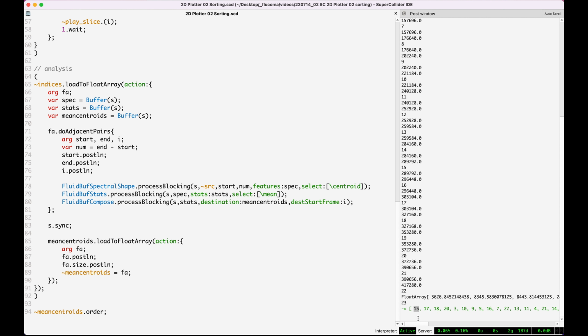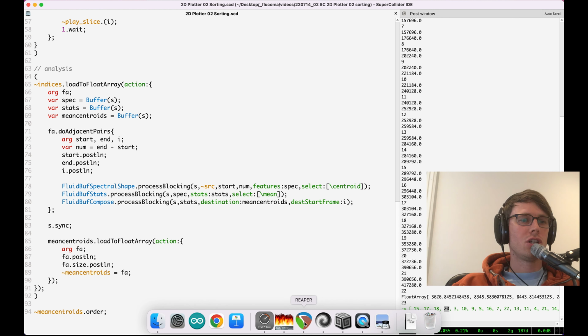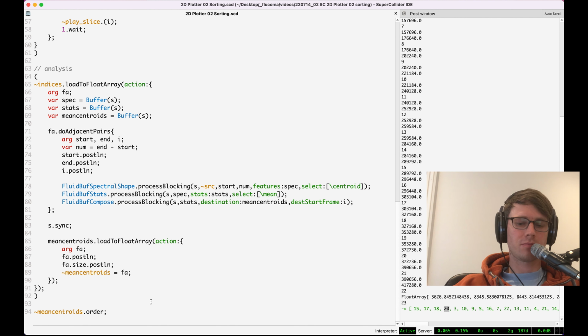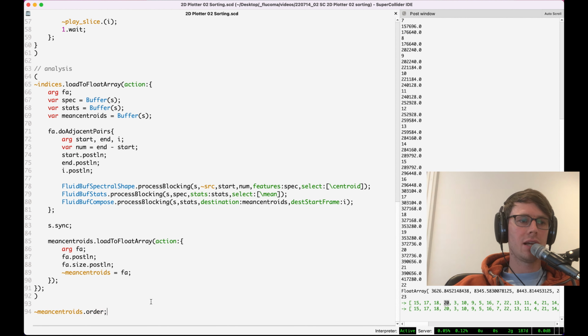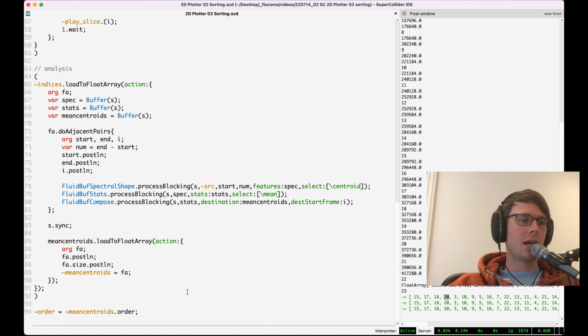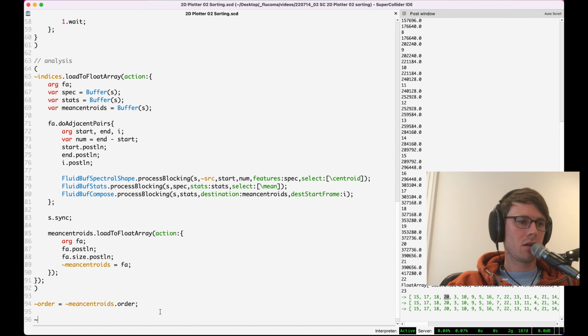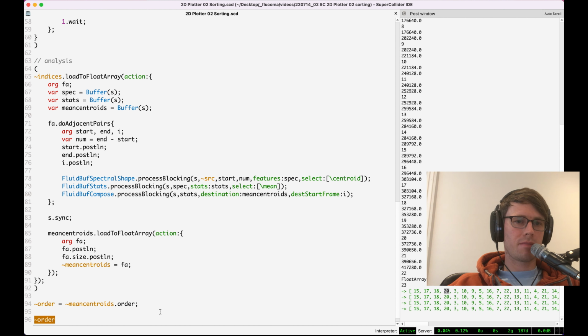So first I should hear the 15th or index 15 sound slice, then index 17 sound slice, then index 18 sound slice, then index 20 sound slice, etc. And if I do that, then I will hear them in the order that they would be if I sort them by spectral centroid. So what we can do now is save this, and then just take a look at it.